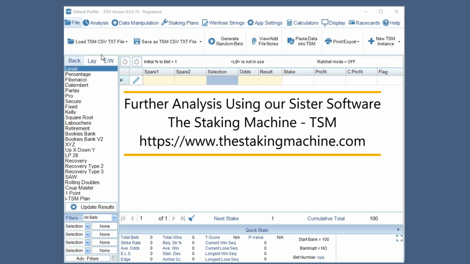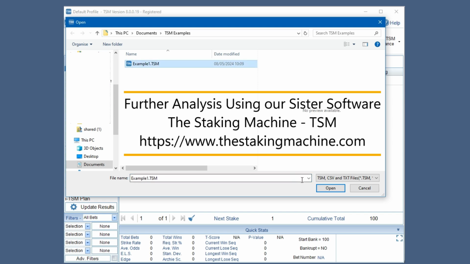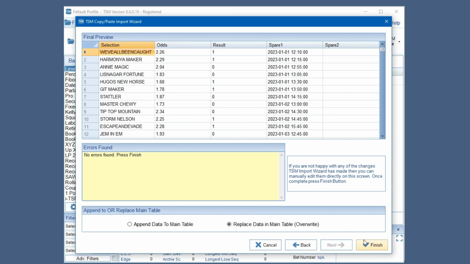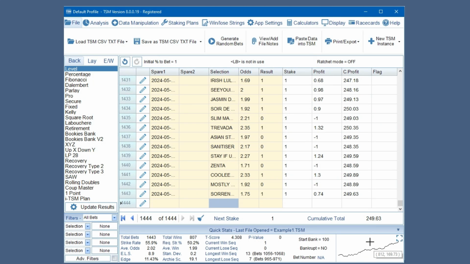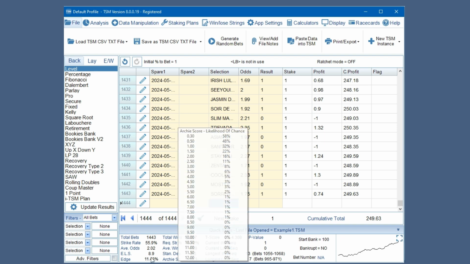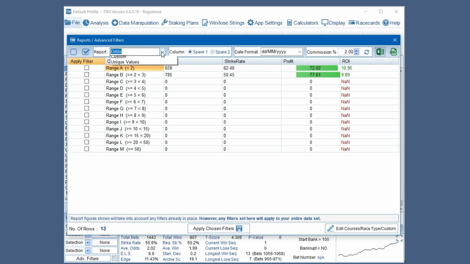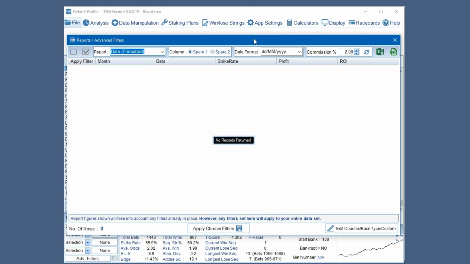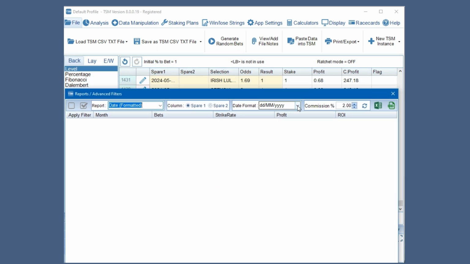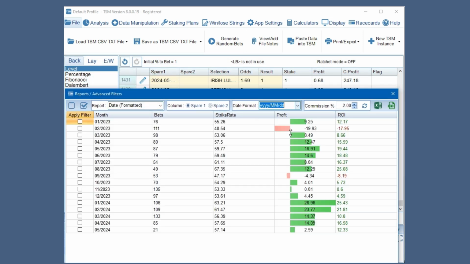I can export the win results data into a TSM file and then load this file into TSM. Using TSM, I can look at other stats such as edge and losing runs. As the date is also included in the TSM file, I can also break down the results into months of the year. Of course, nothing is guaranteed in the future, however, this system has all the hallmarks of a profitable system nearly all year round.